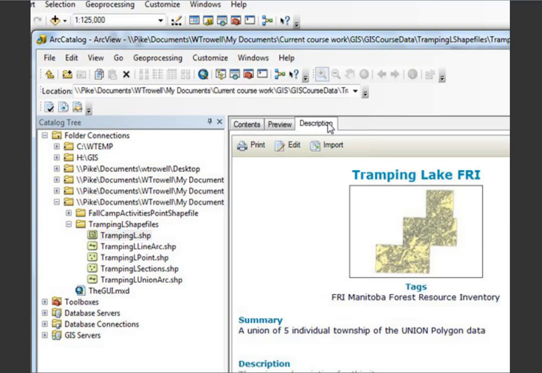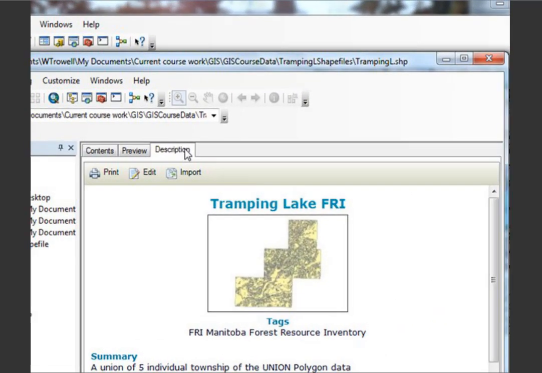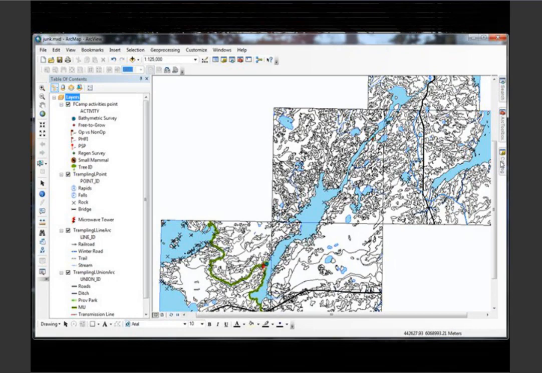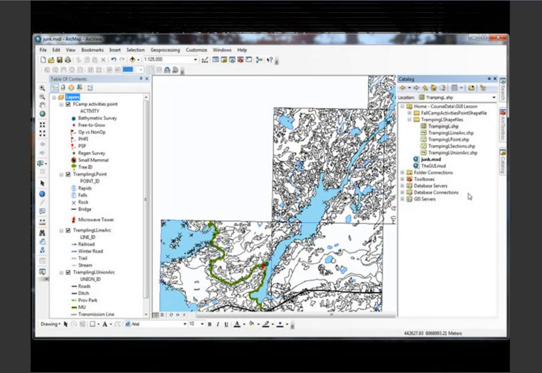So that's basically it for the functionality of ArcCatalog. And just remember, we can open it by itself. We have a lot more functionality if we do so, but we can also utilize it within ArcMap, especially for the ease of dragging and dropping layers into the map display.